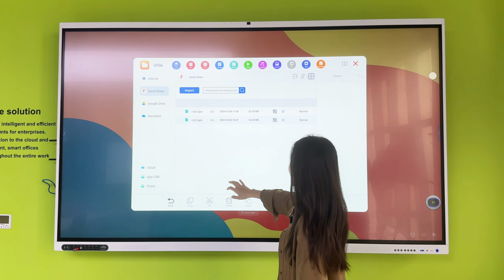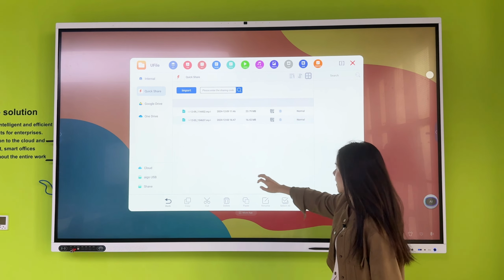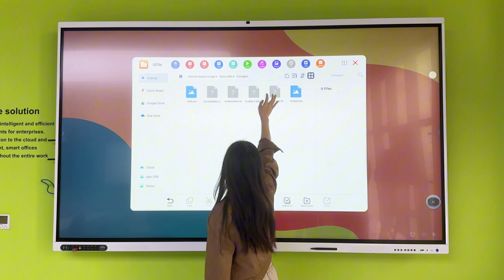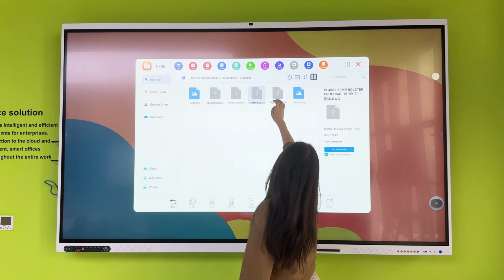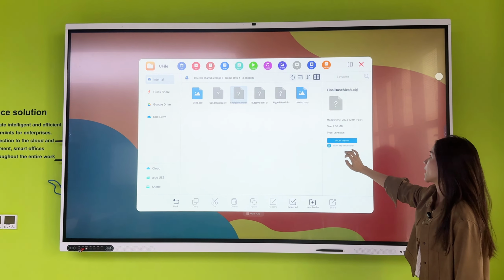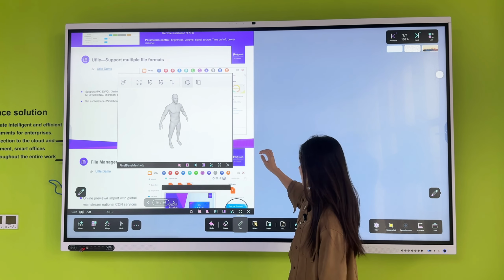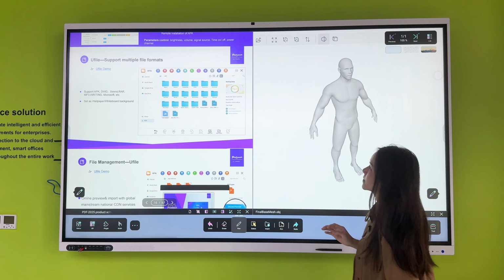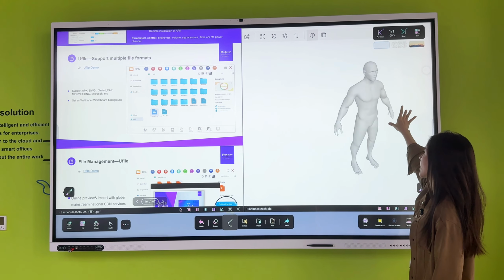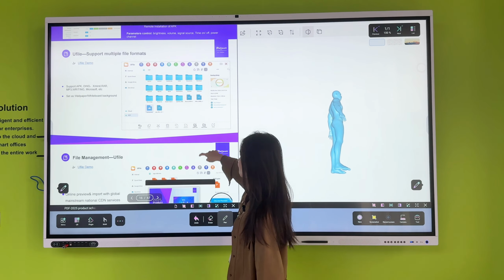And these are the other parts of the file management system, UFile. For example, we can also use the DWG file. We can also insert the files directly to our UMine system by the UFile. And then this is 3D models. You can also click it to use it in our system.